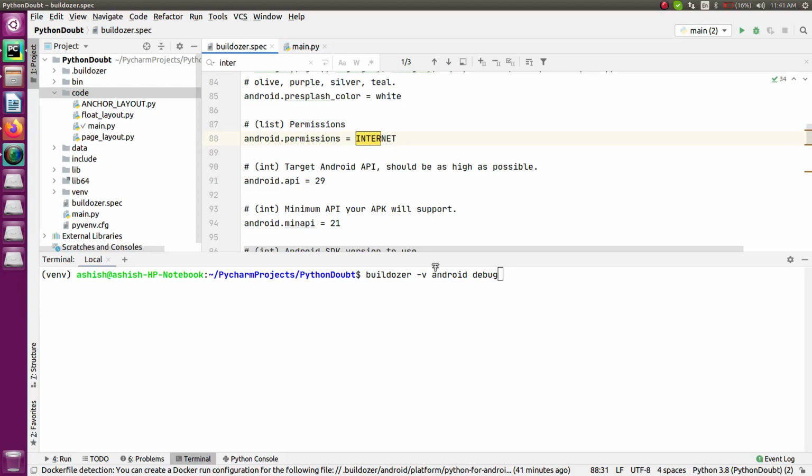So once you are done with this part, you can go in here and run this so that it will create the final application for you.